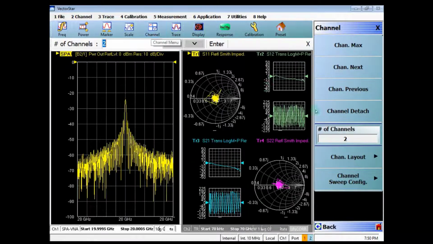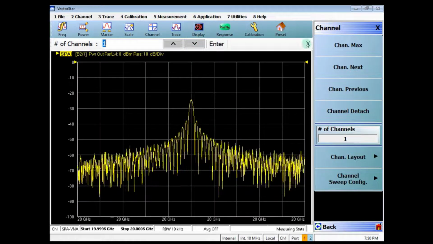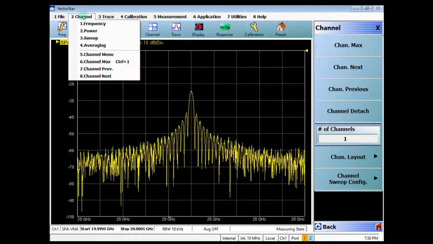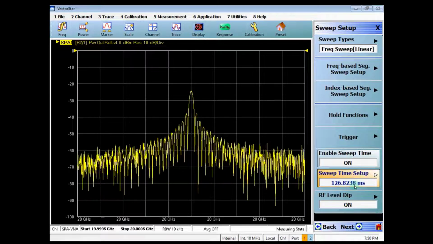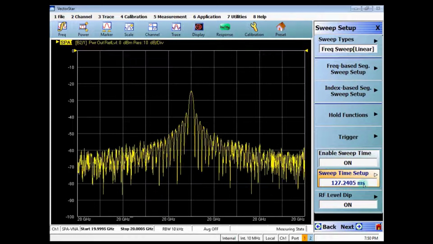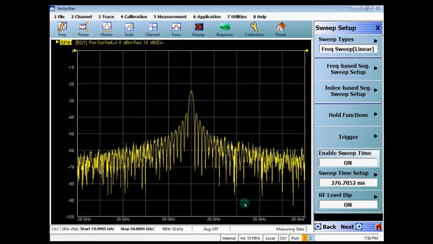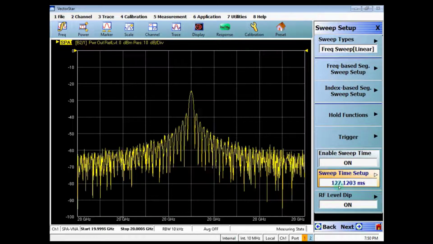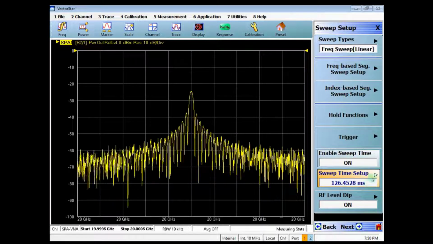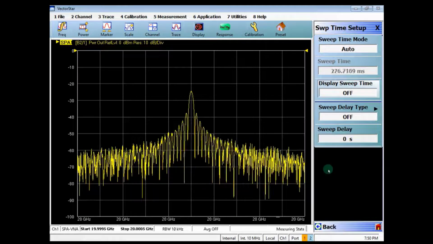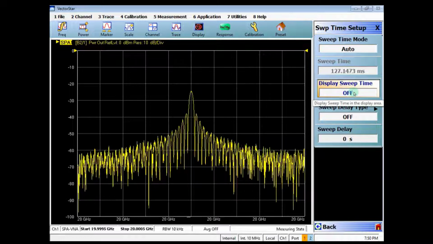So if I go back to channel and I reduce or bring back only to spectrum analysis, I go back into channel sweep, and now you'll see that it's giving me the sweep time as well under the settings that we have done for spectrum analysis. Right now it's showing me 126.9 or 127 milliseconds. And if you go inside this menu, the display sweep time is off right now.